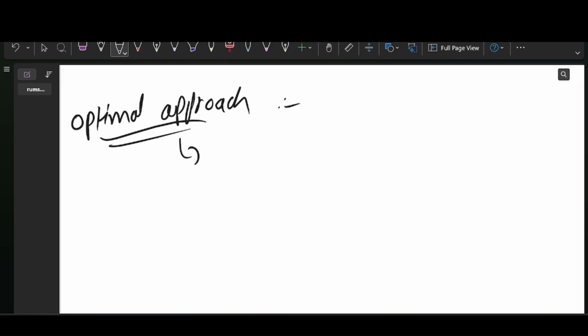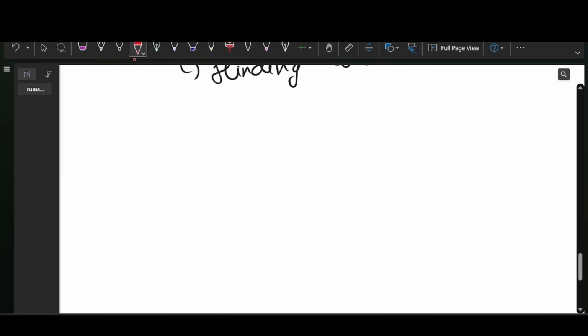We use a sliding window. How to use it? I take one example and I explain. Okay, so how to use sliding window?